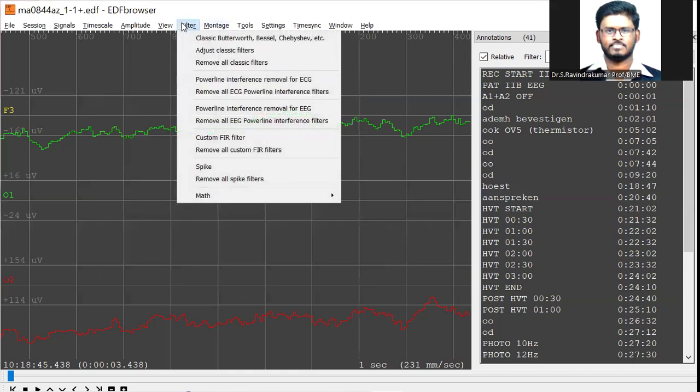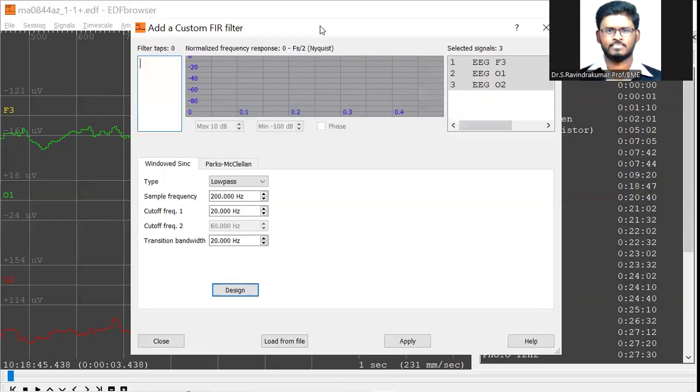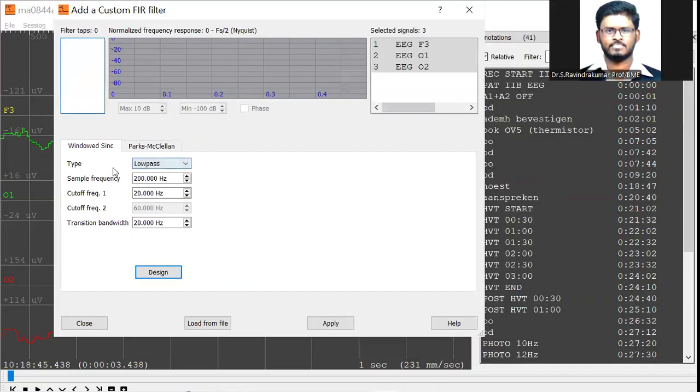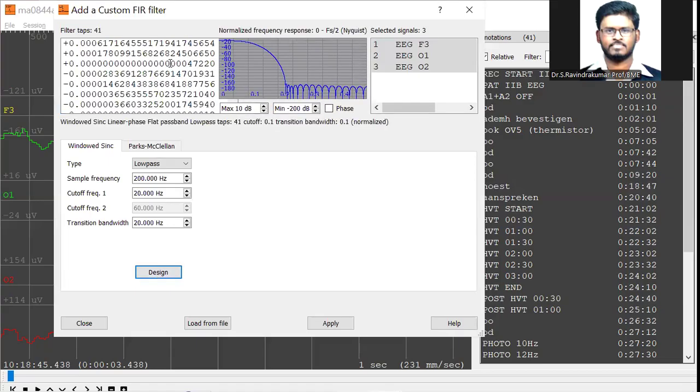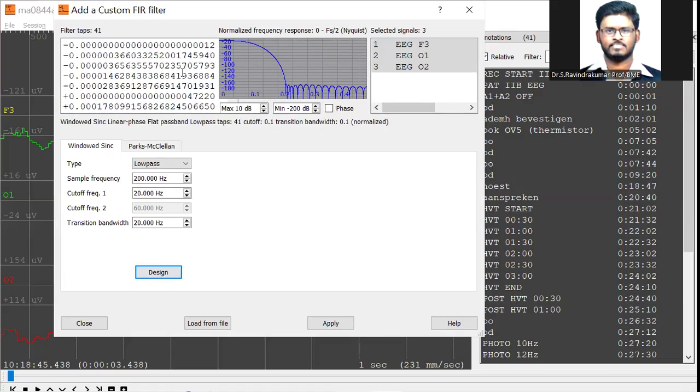Similarly, there are different filtering processes here. Then we have the FIR filter. You can see that it is a low pass filter, where the sampling frequency has been given, and the cutoff frequency has been given. Accordingly, we can use the design option. If you give that, the coefficients will appear here for the filters. These coefficients can be taken, and the same coefficients can be used in MATLAB also. So it's very compatible with other software also.